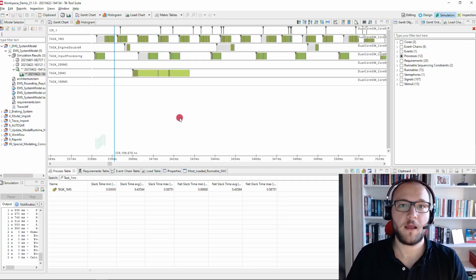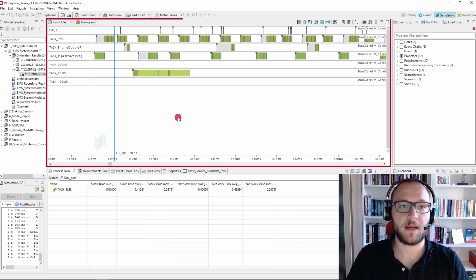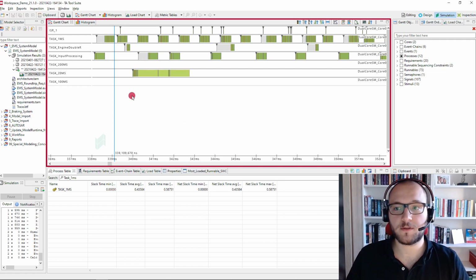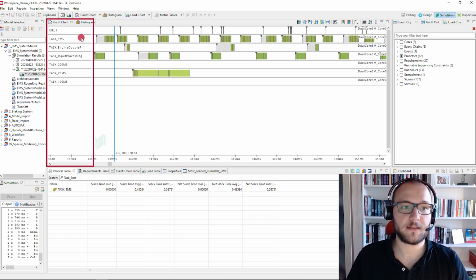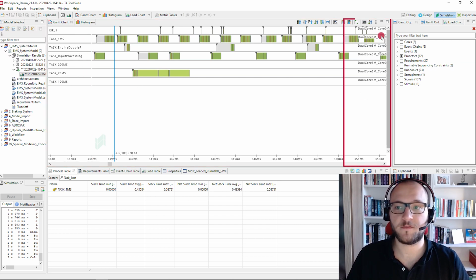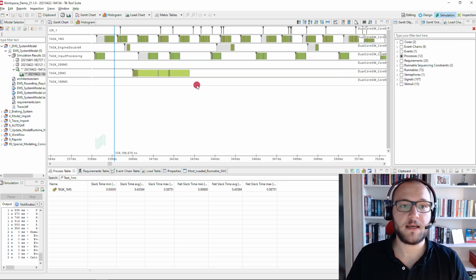Now that we've done this, let's have a look at the TA tool suite and how the analysis of this requirement looks like. We are now in the TA tool suite, where we can first of all see the Gantt chart. The Gantt chart shows us all the different tasks and here the course of the system. And we can see how the different tasks are getting activated, how they are terminated, and also if they're running or if they have a start delay.